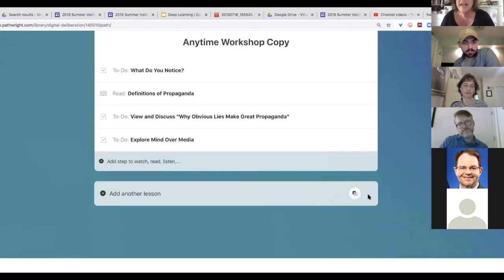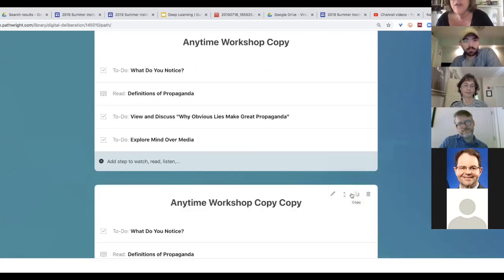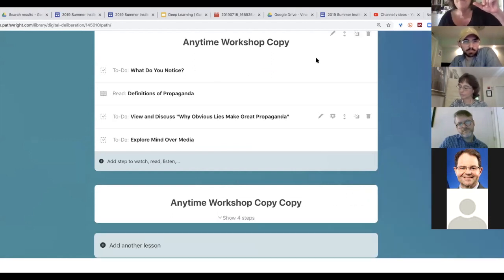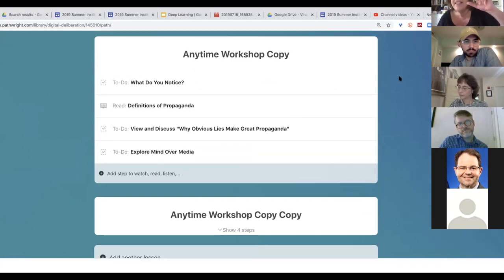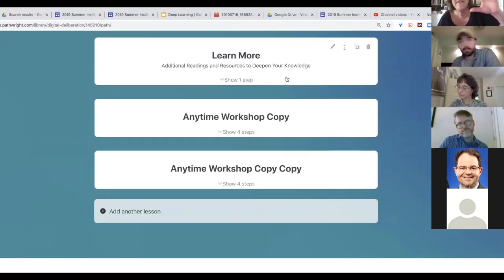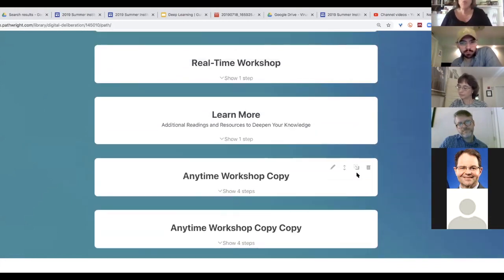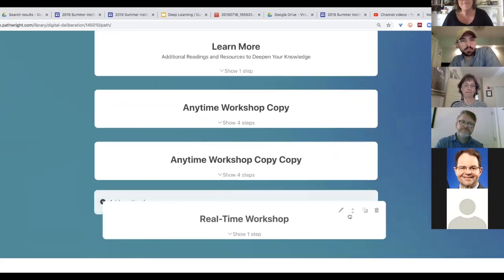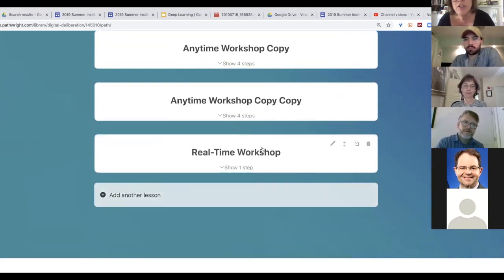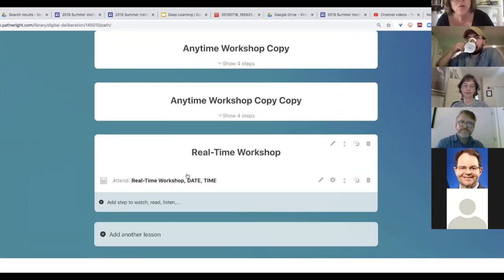There's an anytime workshop for college faculty, so that when people, and remember, these are small learning experiences. They're only meant to take about 30 minutes, right? That's the idea. We're planning about a 30-minute opportunity. What if people had all of those options before they came to the real-time workshop in the synchronous space where we're having a Zoom conversation?